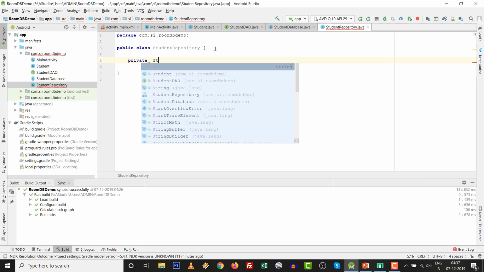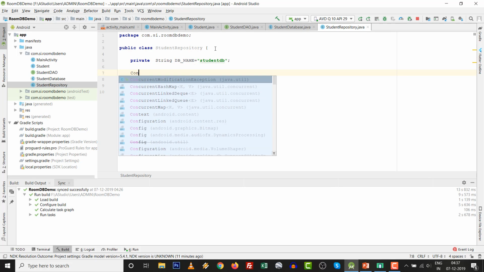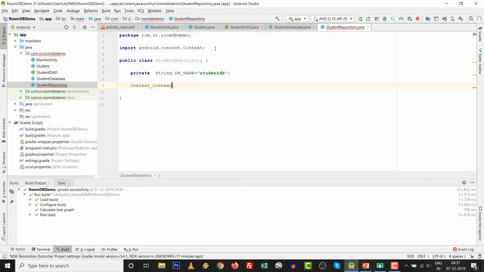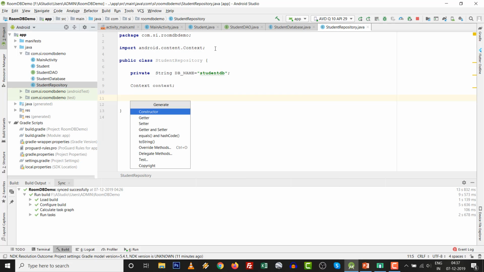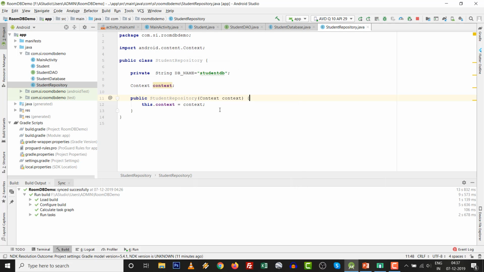So private String, then I want to access the DB name. So my DB name will be student DB. Very easy name. Then I always prefer to take the context over here. If you want to, you can also right click and use Alt Insert, but I know that shortcut key. I just want the context, then click on OK.